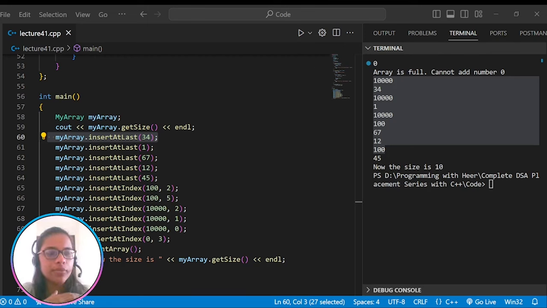In this particular lecture we learned what classes are, then what objects are, then we created a separate array class for ourselves, and we declared two methods, insert and insert at last. Actually we have declared four methods, but two of them are very important for us. In the next session we will also create methods for deleting an element.